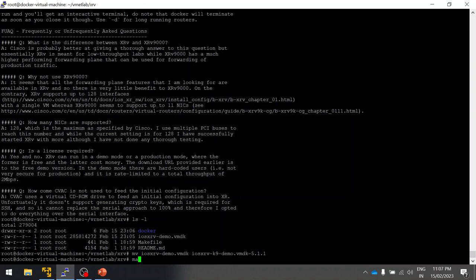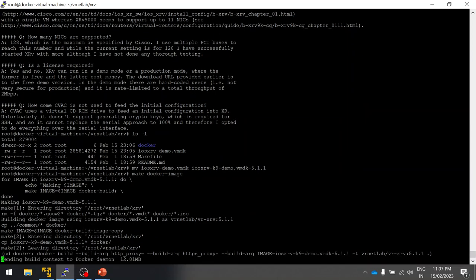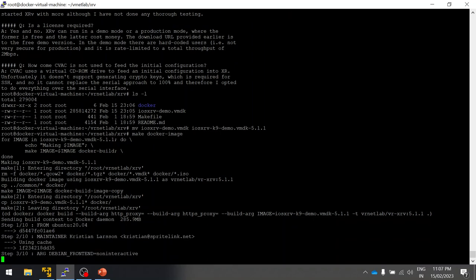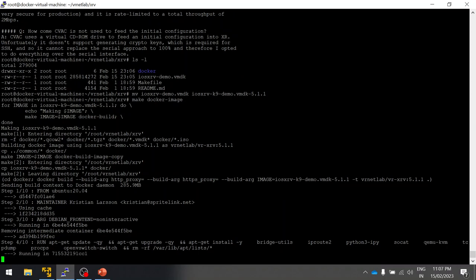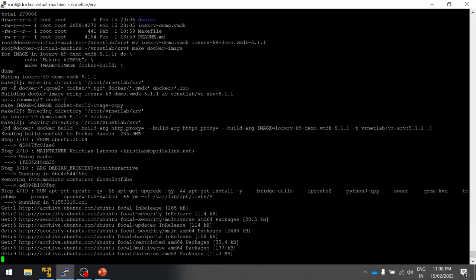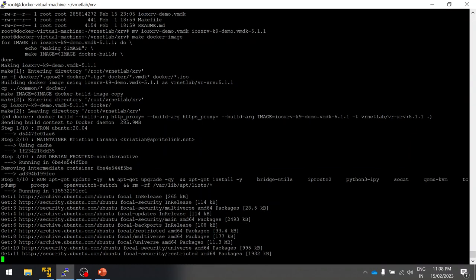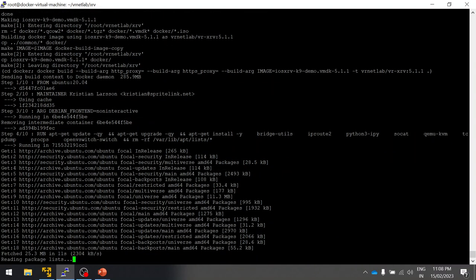So let me run the command again, make docker-image. It might take a few minutes, depending on the processor. So it's done, the three steps are done: one, two, three. It basically creates all the internal bridging between the routing processor and the card. Everything is done using the script.